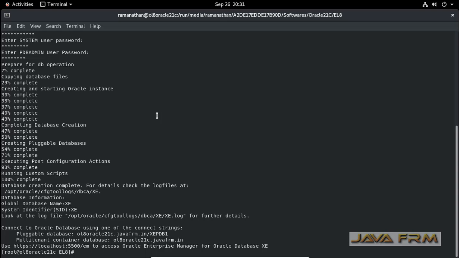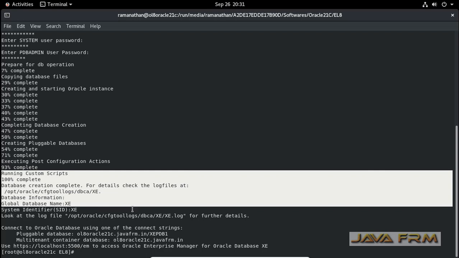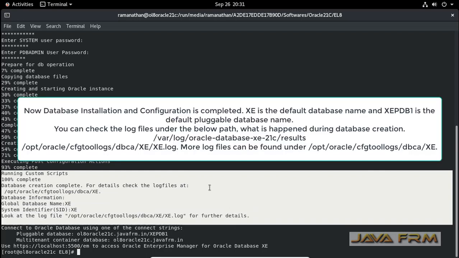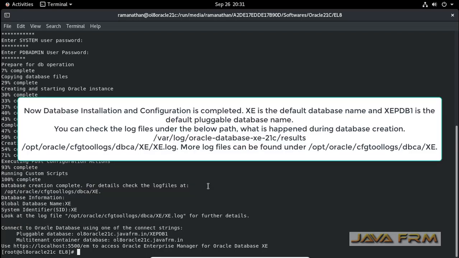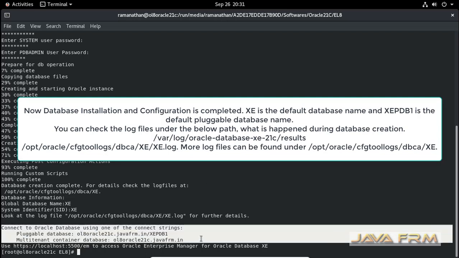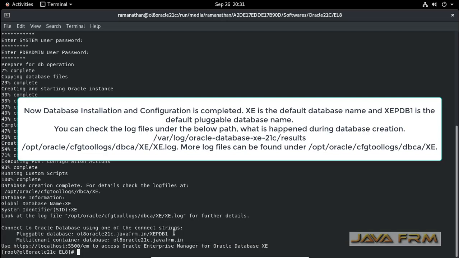Yes, so you can see the Oracle database XEPDB1, that is one pluggable database, is also created by default. And Enterprise Manager is also started, running on port 5500.